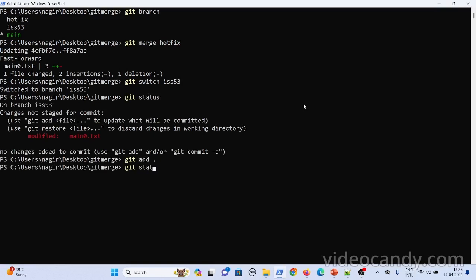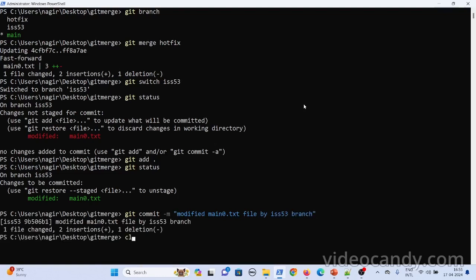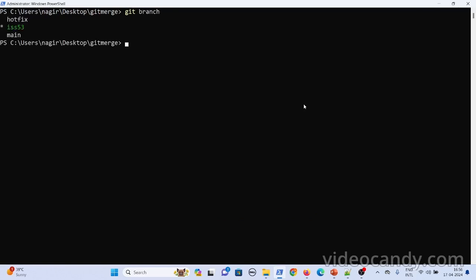Let us move it to the staging area. It moved to the staging area. Let us commit it. What you will do is "modified main0.txt file by issue 53 branch." Okay, now I am on git issue 53.